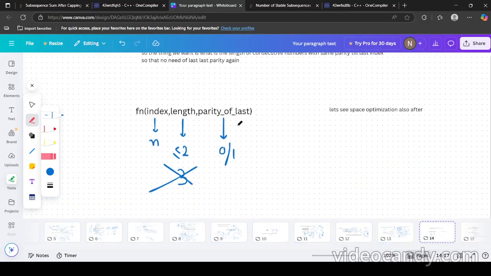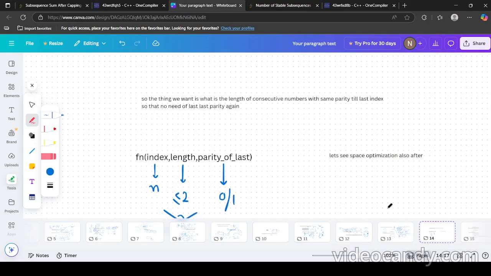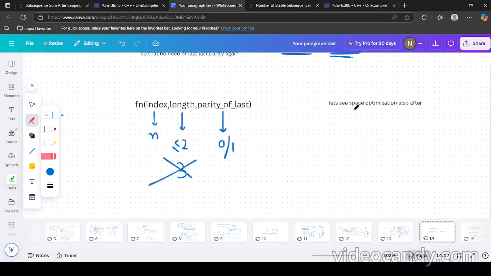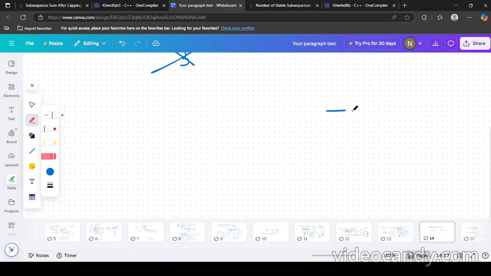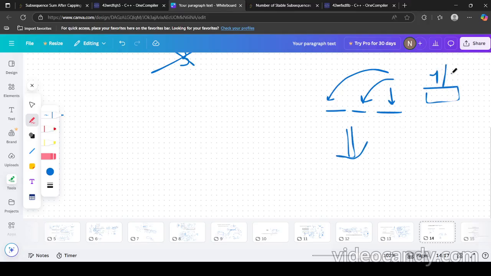So the only thing we want is the length of consecutive numbers with the same parity till the last index, so that there is no need of the last parity again. Till now, what did we discuss? We wanted dp of index, previous one and previous two. Why did we move from that approach? That may be error prone, and we are also trying to generalize for length 4 or 5 or many, so there is no need to maintain a huge dp vector of that much dimension.